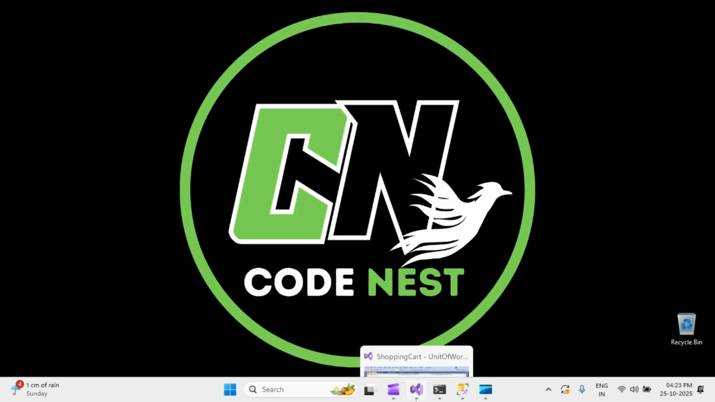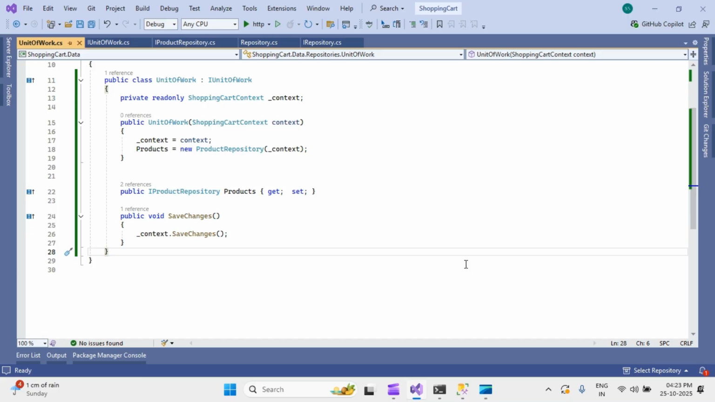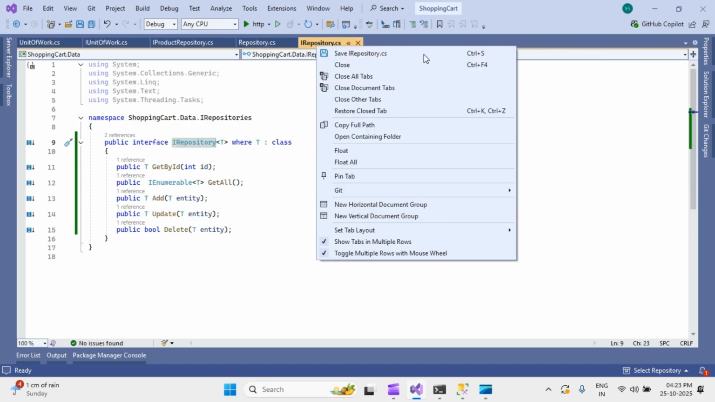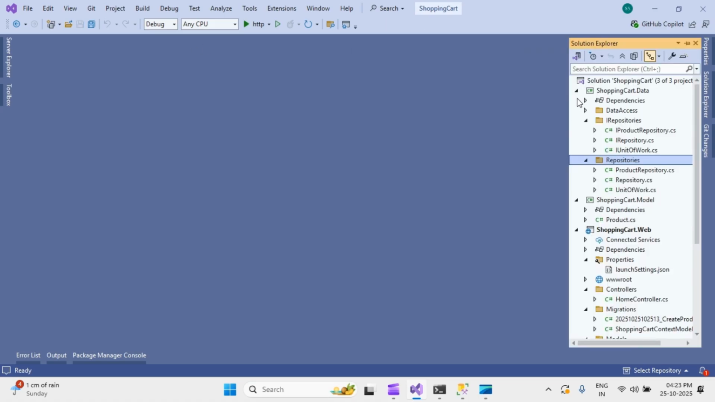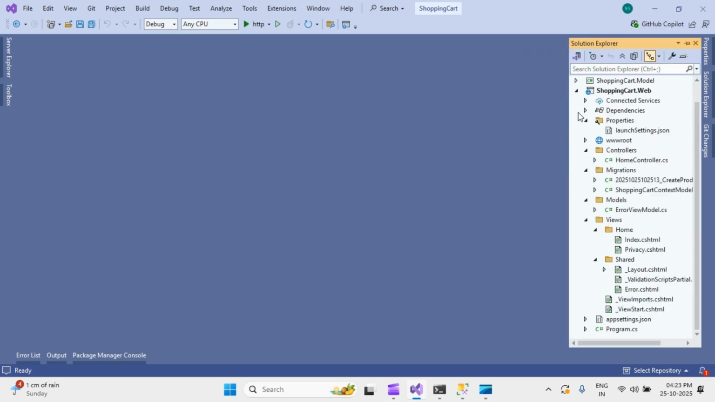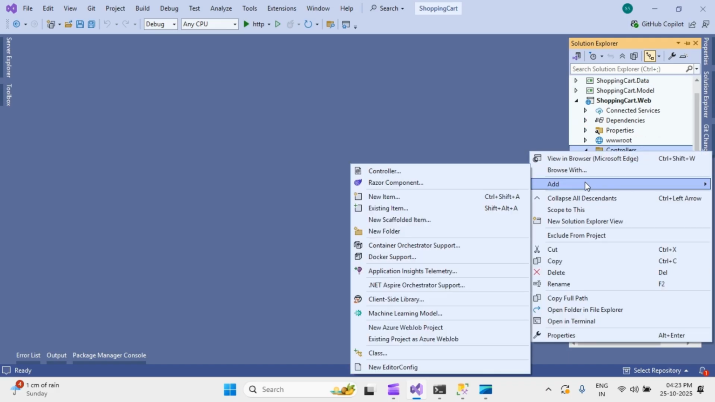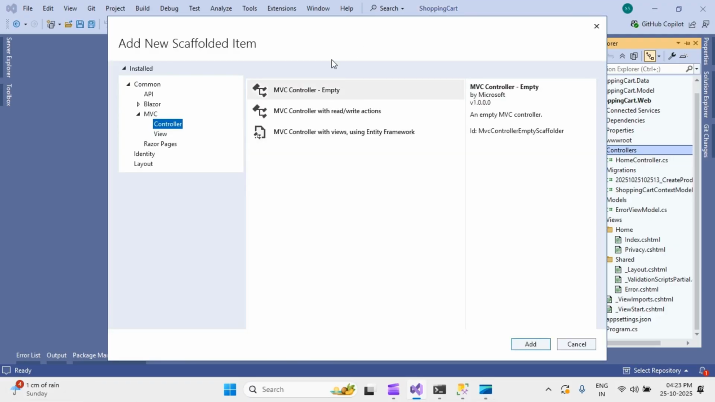We have successfully created our repository, unit of work, DB context file, and already created the tables. Now it's time to create our controllers. So just close all those tabs. Now collapse all these things. Now open this, right click on the controller, click and add controller.